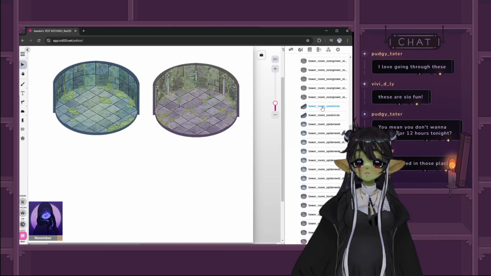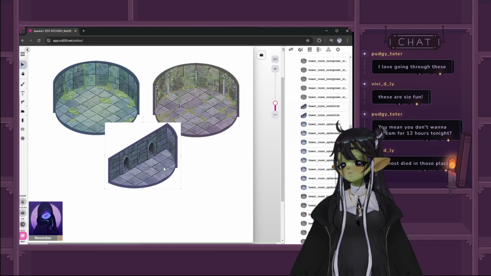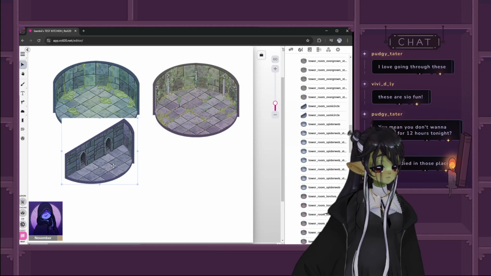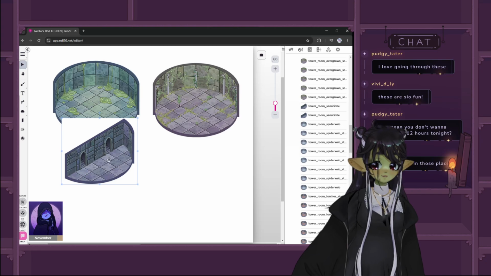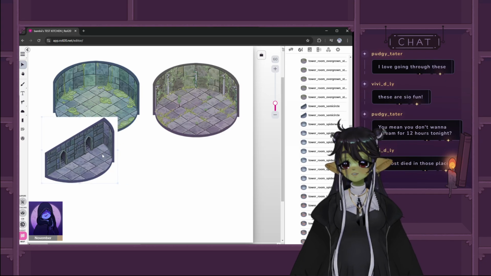Little semicircle room. My players are currently on this map right now, about to choose which door to go through. VV, you almost died in those places. You didn't almost die. You were okay.